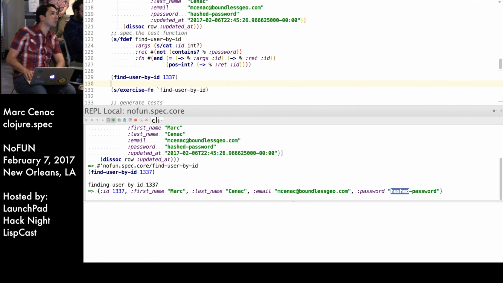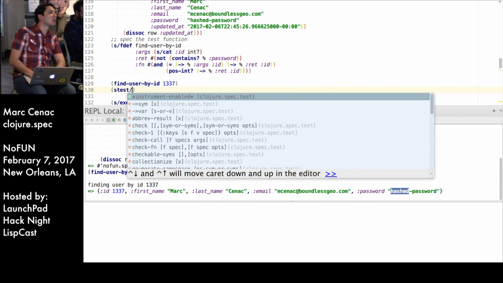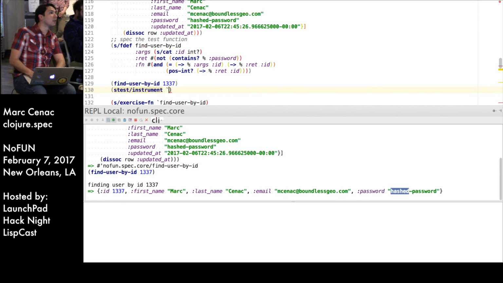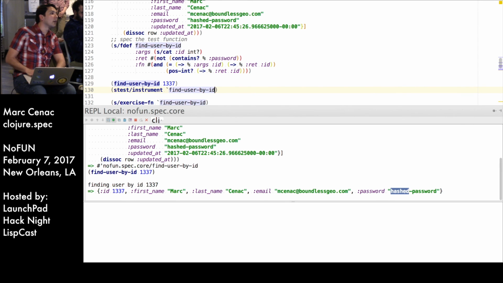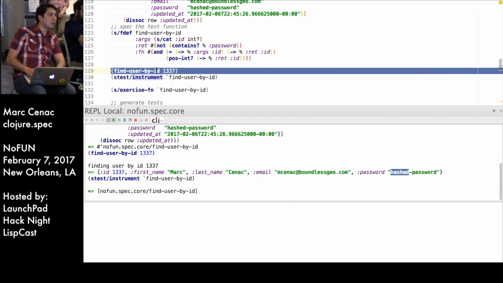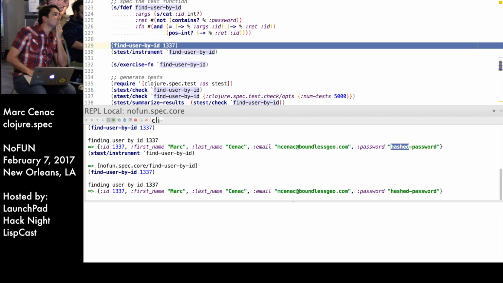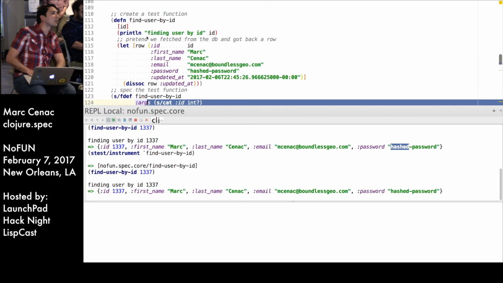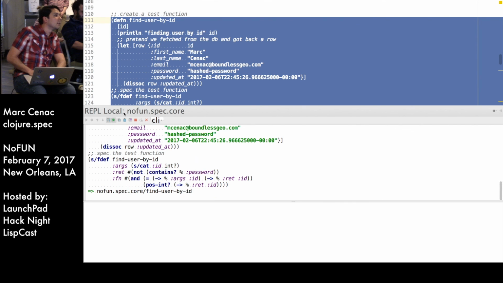So if we wanted to test this, what we do is we instrument. So instrumentation will turn on the checking of the args. Let me get this as instrument, and I'm going to say instrument findUserById. So this will turn on the instrumentation, and that means that if I try and do this, wait, this should... oh wait, what is going on here? Oh, I think you need to re-evaluate that function. Did I not? Let's see. Sorry. Doing it live.